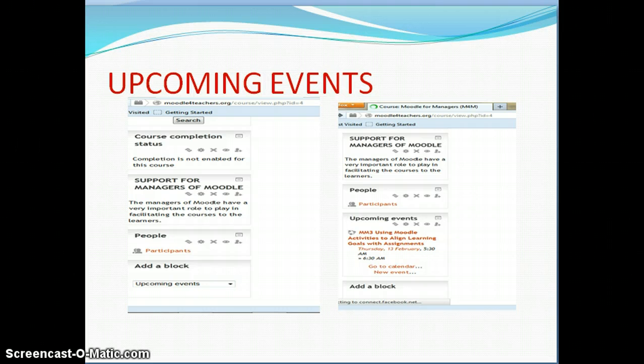So then I have added the upcoming events. Upcoming events also constitute one of the very important blocks because they let the learners know about what is coming up. As we can see here, it is for MM3, using Moodle activities to align learning goals with assignments. That is an upcoming event on 13th February. So the learners are able to know which events are coming up.